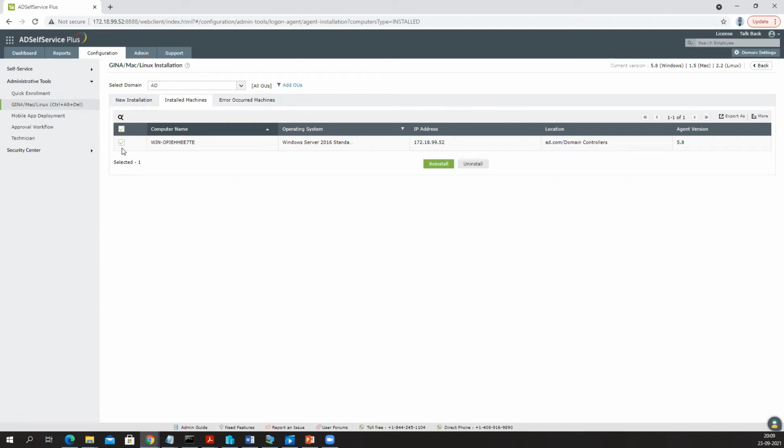Otherwise, you have an option for deploying it through a GPO, or you can even deploy it manually, or if you have a script that can deploy the client software, that is available as well. You can also use ManageEngine's Desktop Central to push the client software to the respective computers. The option is available as well. So you can see that this screen will tell you all the computers where GINA is installed, and you can see everything right here.